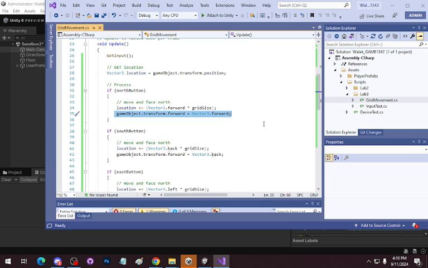Okay, so I'm guessing that the location vector dot forward times grid size is using the global XYZ, instead of the local XYZ, when we're using the Vector3? Correct. Next week, object transform forward is the local XYZ. That's using the local object. Got it. Right now you can set that.